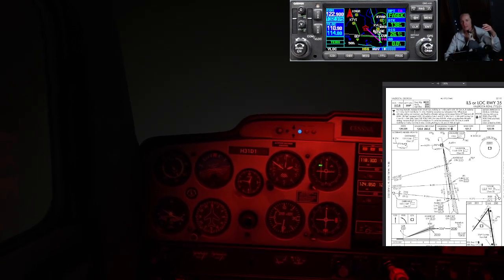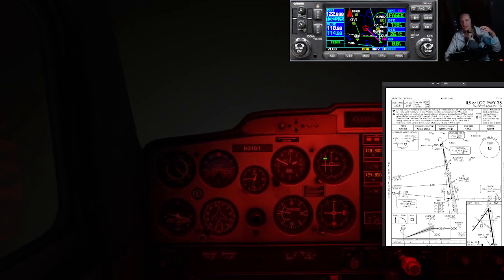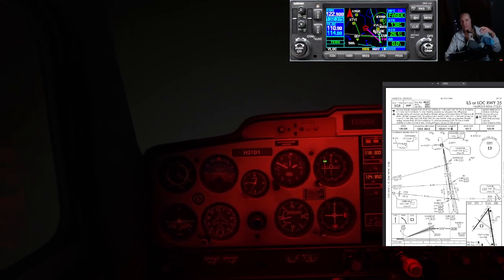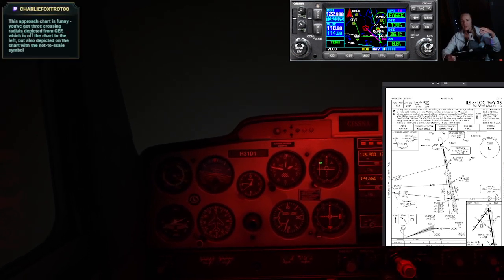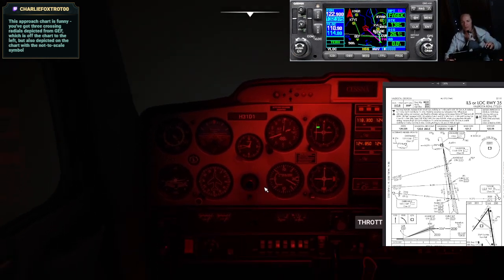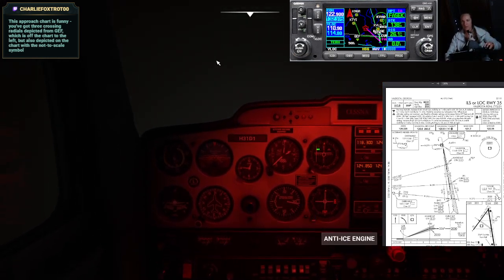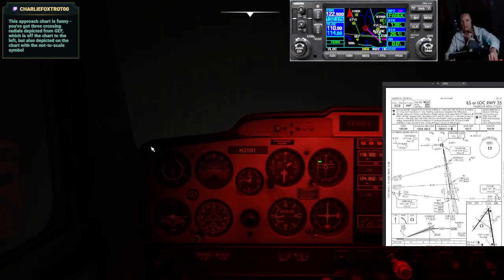Oops. Need a little bit more of that. Watching for 490. Come on. Getting back over. Following that glide slope. And carb heat goes out. Fuel's on both. We're gonna get back up on that glide slope.